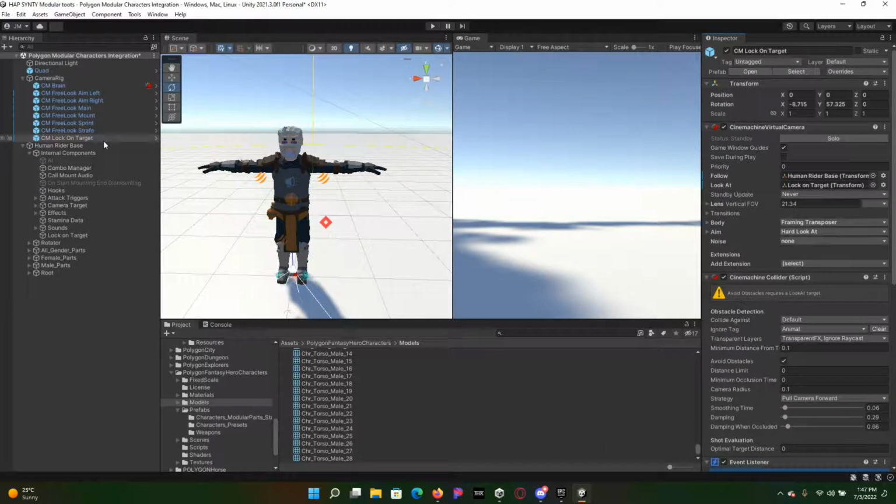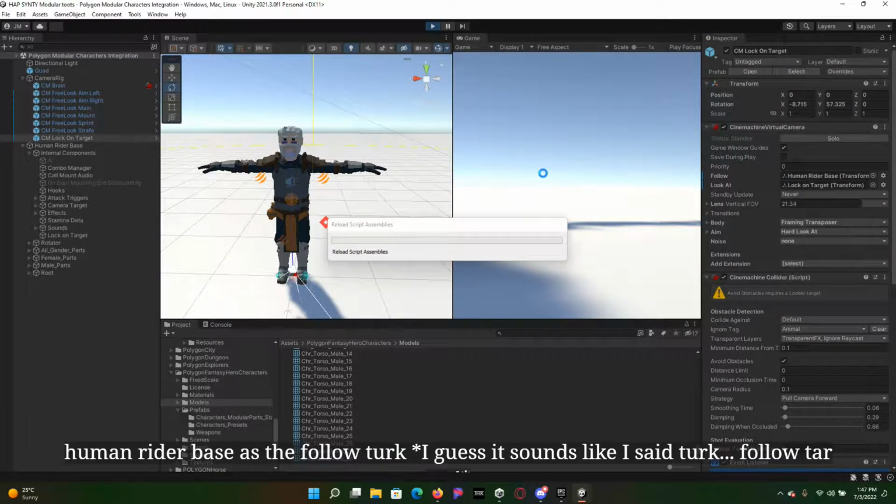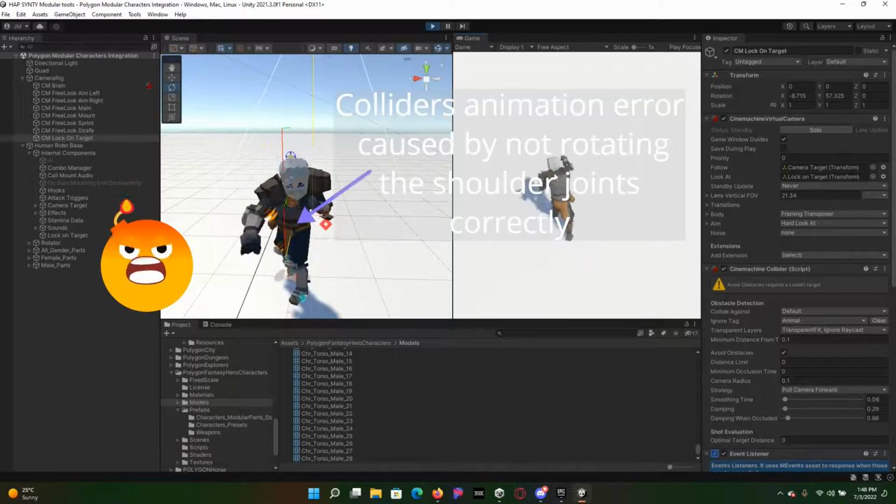In the meantime, I set out here to assign the camera's follow and look at transforms. I'm using the internal components camera target object as the look at object, and the human rider base as the follow target. And now to test.